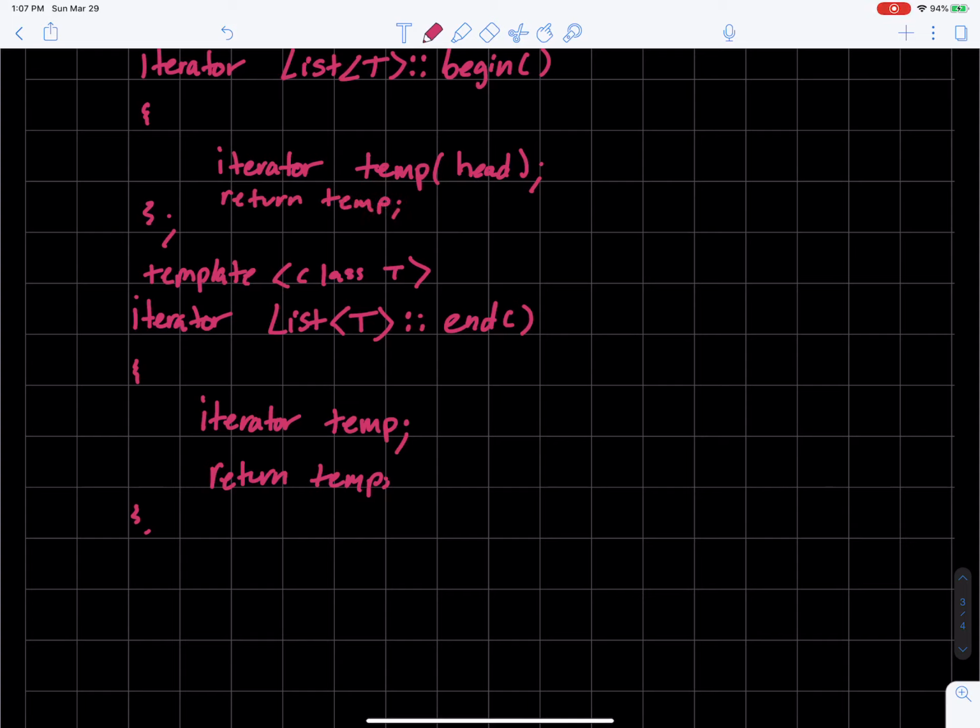All right, and so now that sets an iterator. This begin will create a node iterator that is pointing to the head of our list. And this right here will create an iterator that is pointing to null pointer, which is equivalent to the end of our list. All right, so now let's go ahead and use our iterator.